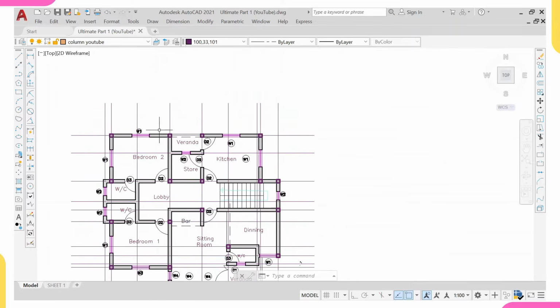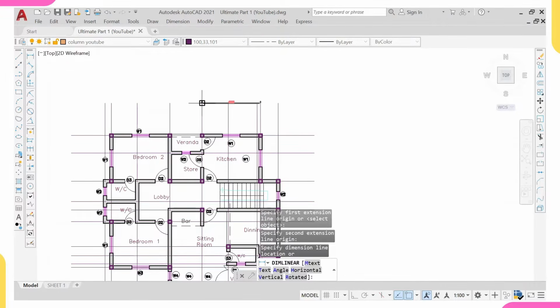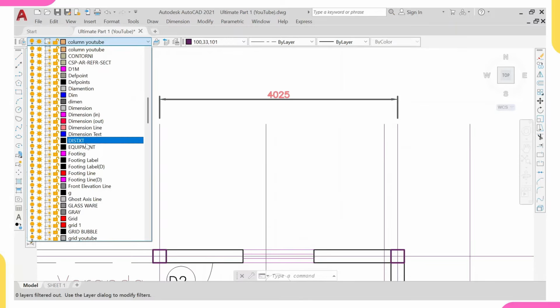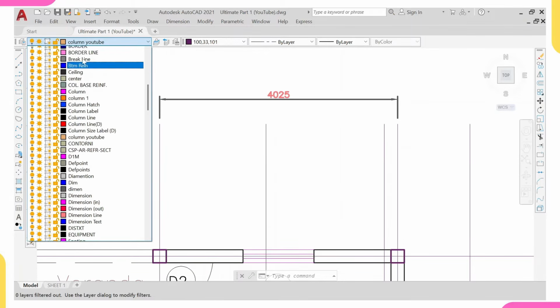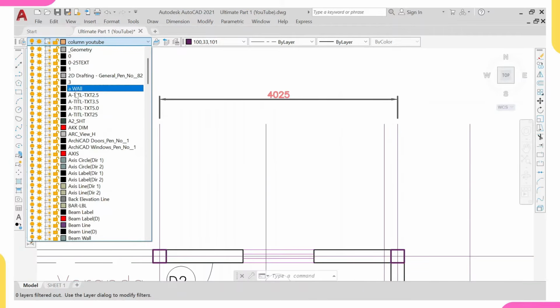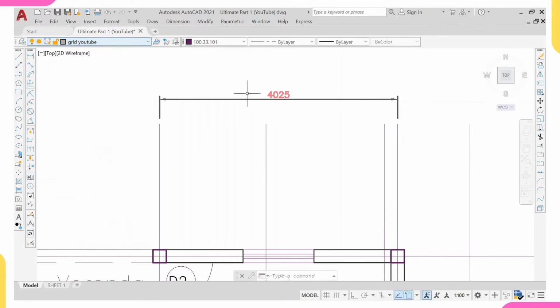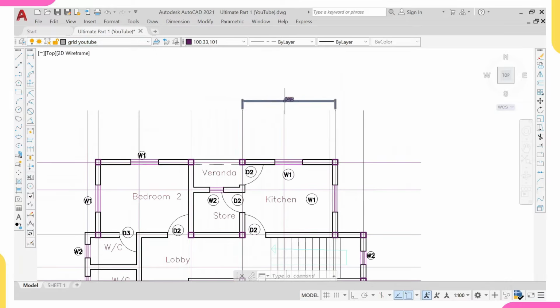So let's check whether we are obeying that principle that column spacing should not be more than 6 meters. So if we check from here to here, we are having 4.025. So for me it's okay. So I'll leave it here. I want to go back to grid line. Where is my grid line? I want to go back to grid line here. So I'll click on it. Sorry. So I'm having 4.025 meter. So it's not more than 6 meters. So it's still okay for me.